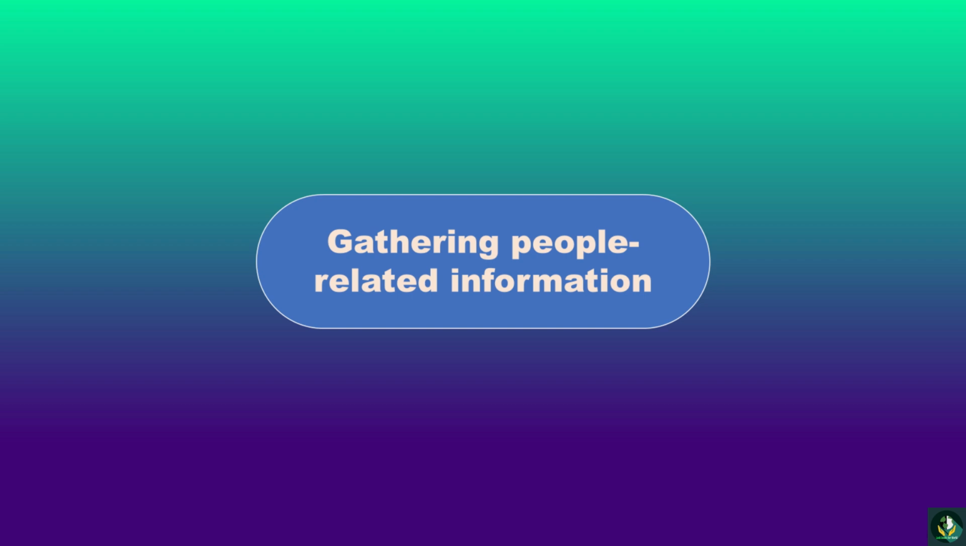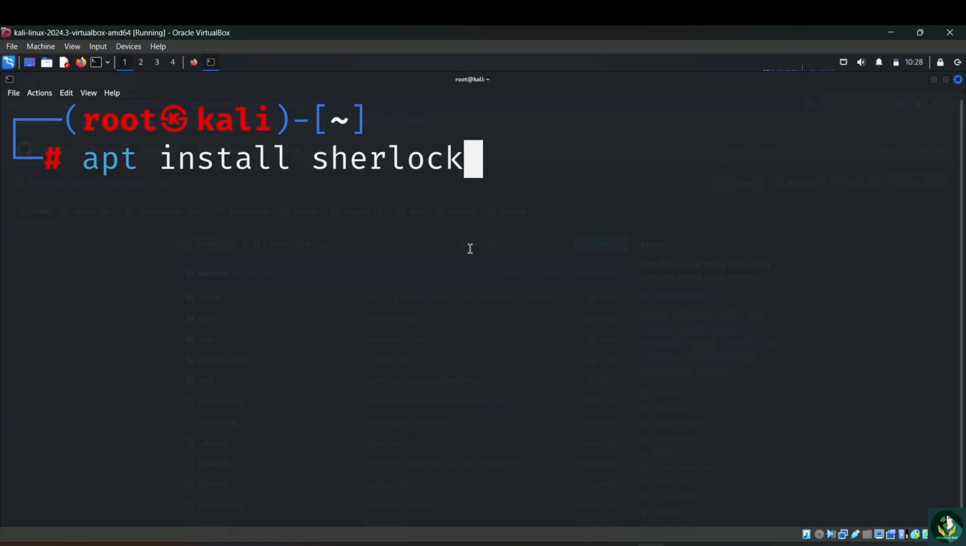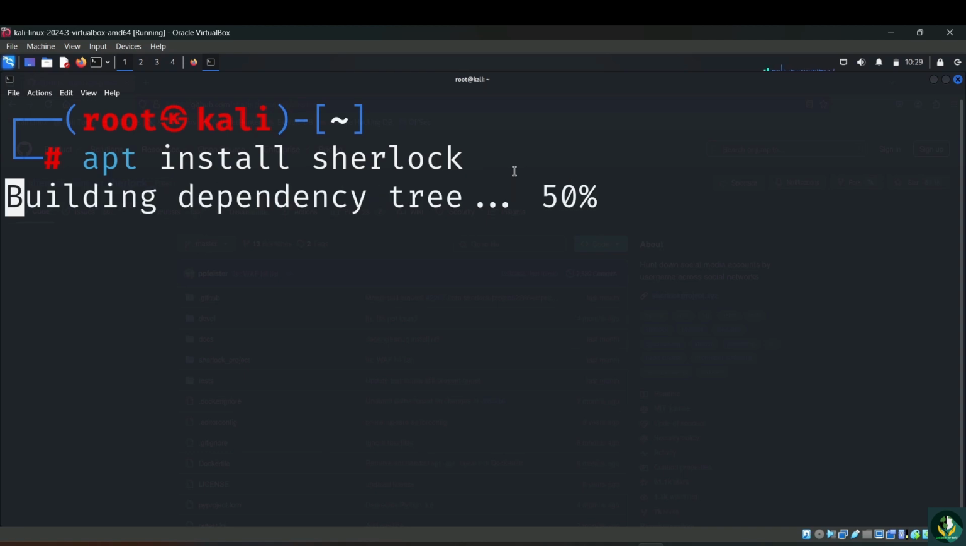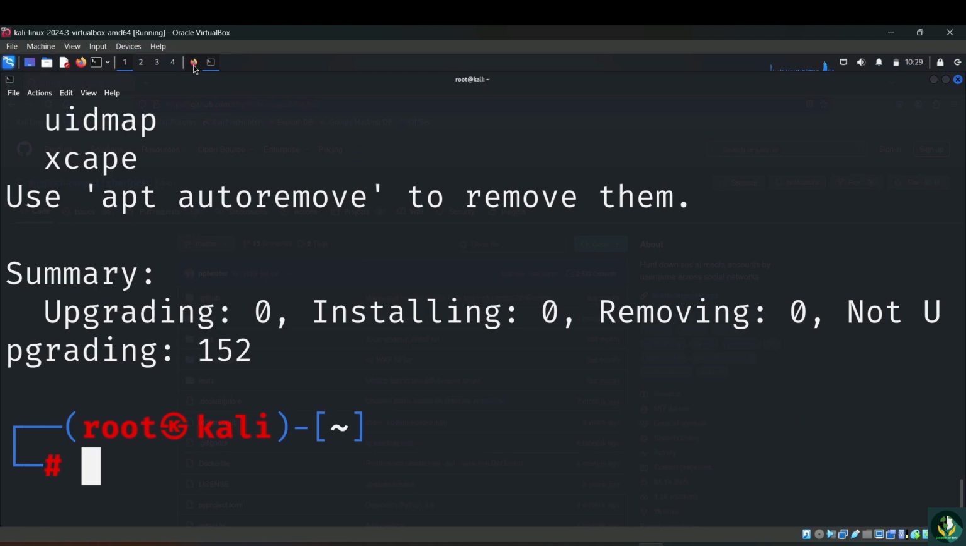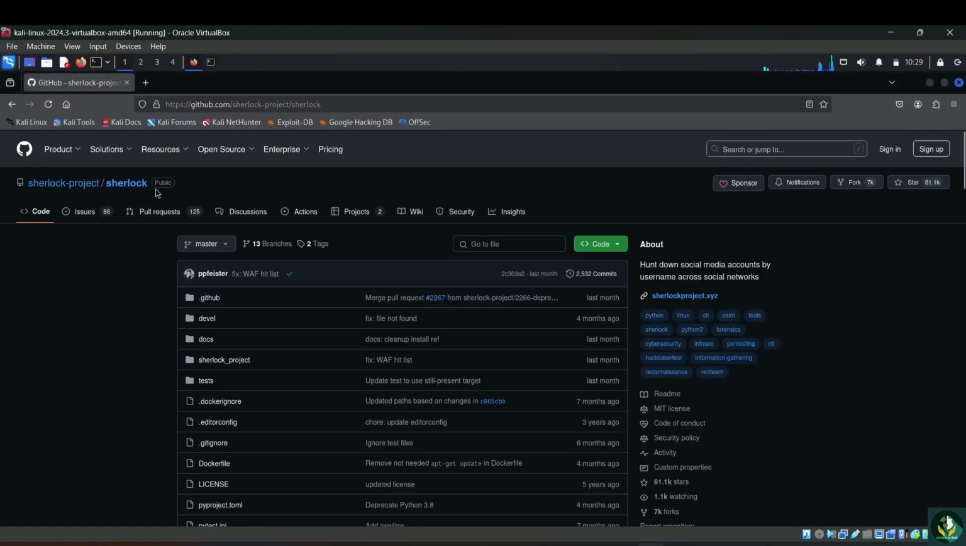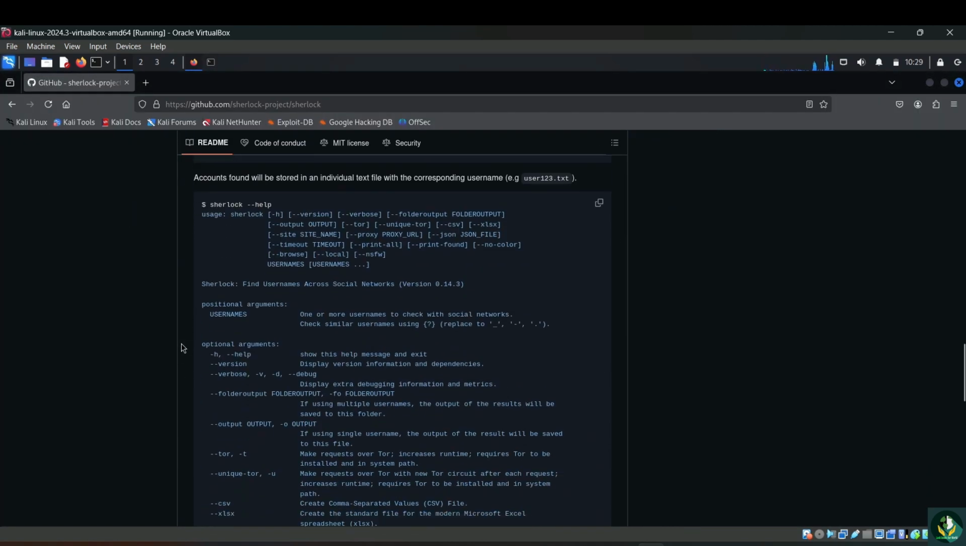Now let's dive into how to install and use Sherlock. So open your terminal and type in this command, apt install sherlock. When prompted with do you want to install it, type Y and press enter. Alright. Or you can visit the Sherlock GitHub and see how to install it.